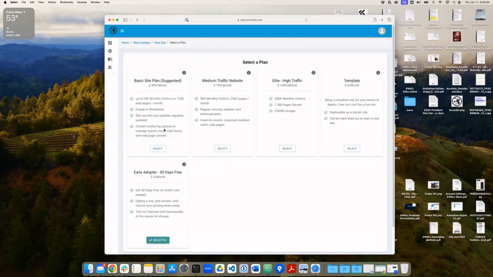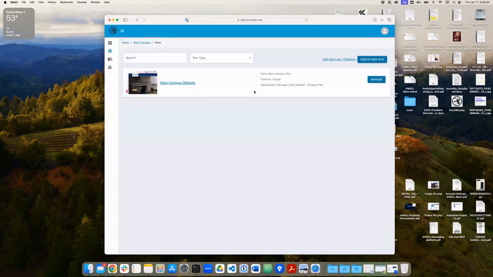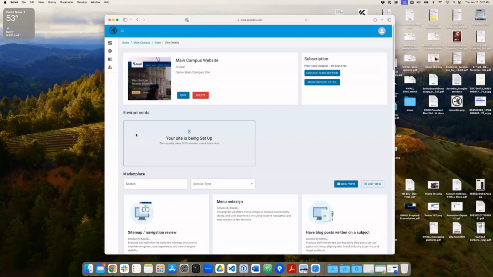Doesn't ask me for anything. If I chose the payment options, it's going to ask me for a payment choice. And once that goes through, we're going to have a site here. You're going to see it's not ready yet, but you're ready to kind of sit there. You can see your subscription, and you can see your site's information.